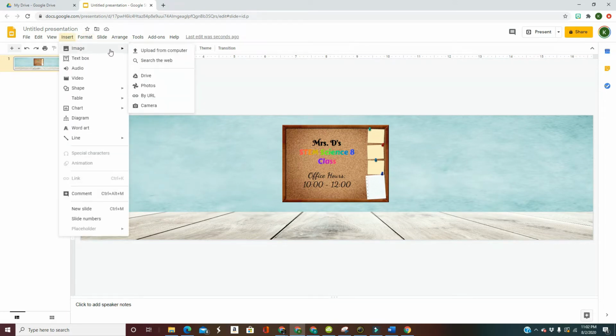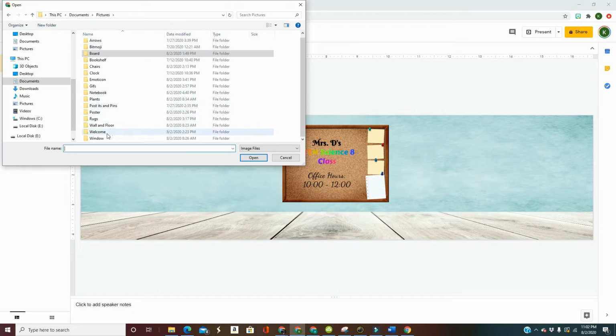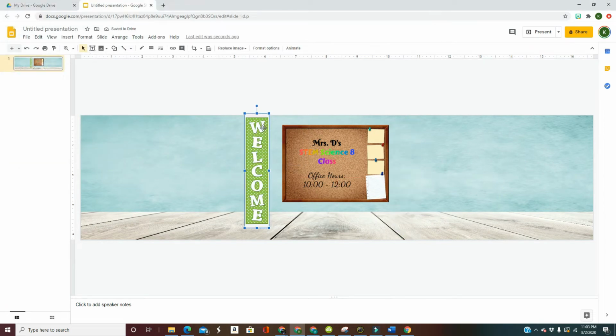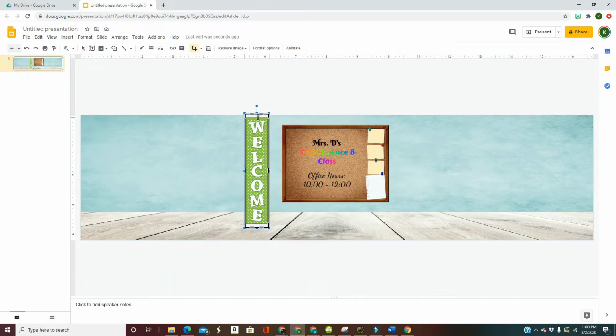So same thing, instead of searching the web, I am just going to upload the images from my documents since I already have them. So I'm going to go to welcome. I'm going to add this welcome banner, but I don't want to see the white background, so I can just crop it. Okay, that looks good.